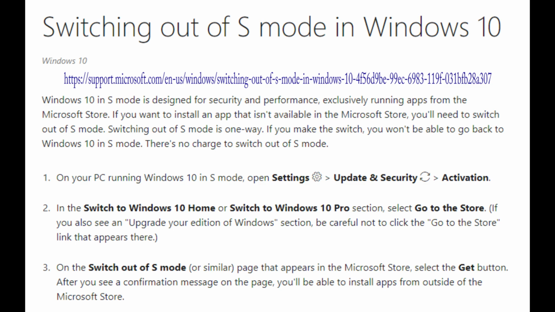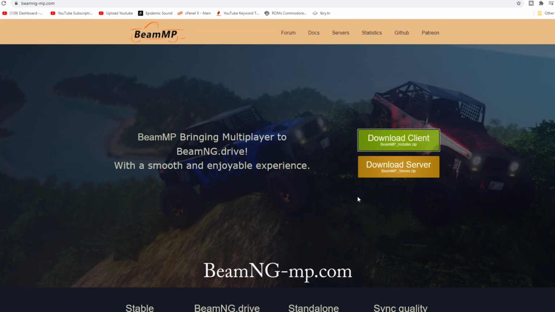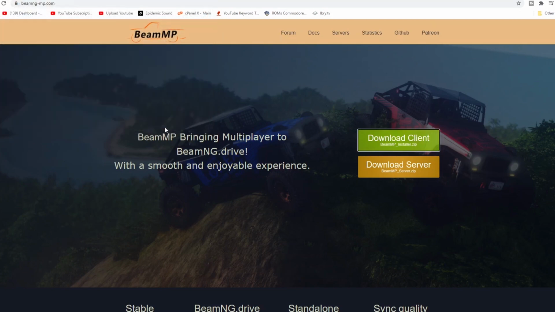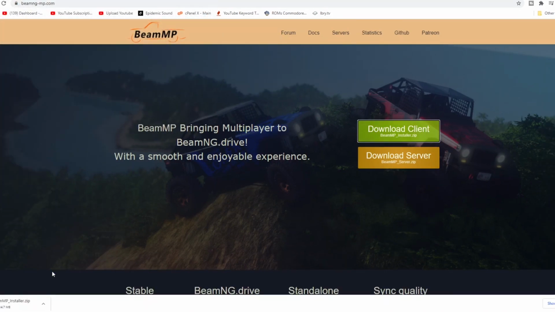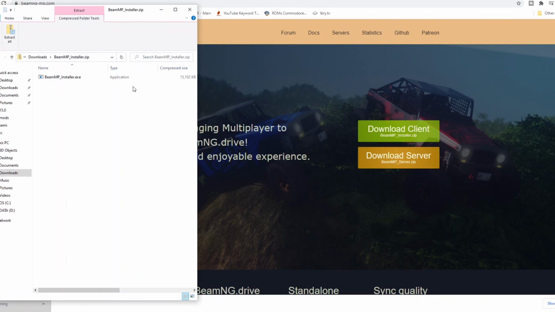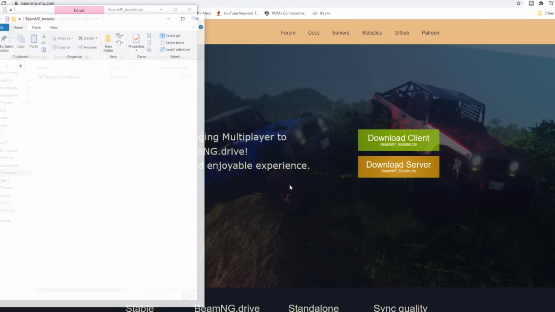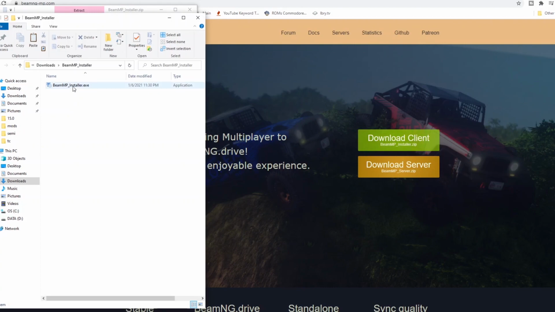Then you're going to go and grab the multiplayer mod. I know I've covered this in other videos, but you're going to go to beamng-mp.com. From there, you'll download the client, and that is going to download the installer zip. You can simply click on that to open up what's in the zip file, and then extract the files.